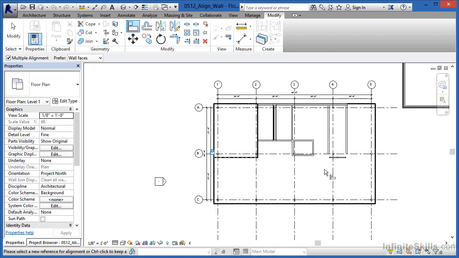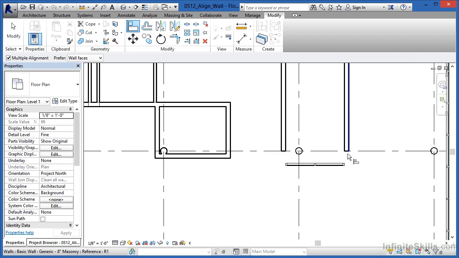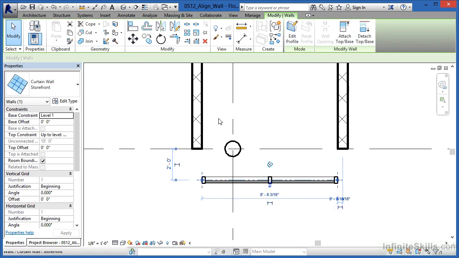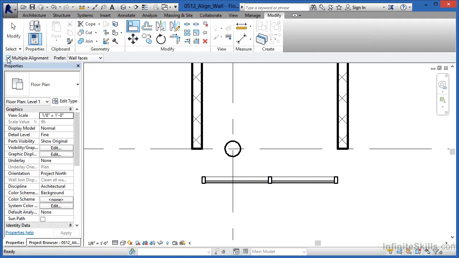Also, if we zoom back out again and come over to this side of the model, let's go through the same process. Except in this case, I want to bring these walls down to line up with the face of the mullion. Hit escape a couple times to get out of the command, select the curtain wall, and then choose Align. Make sure that you have a check mark in multiple alignment. If you do, it means that we can pick this wall and have them both come down.